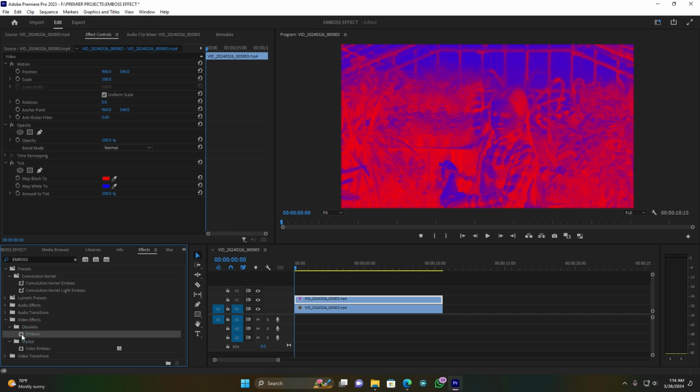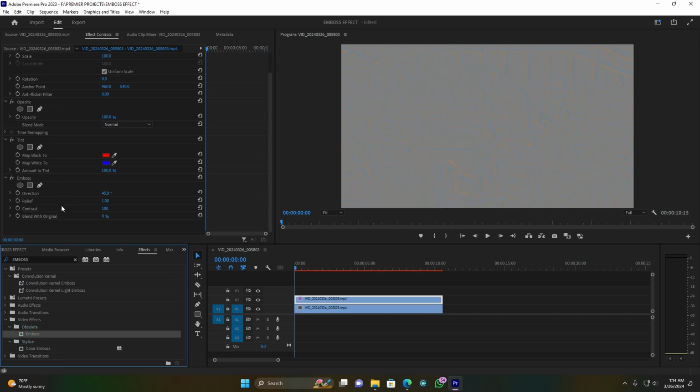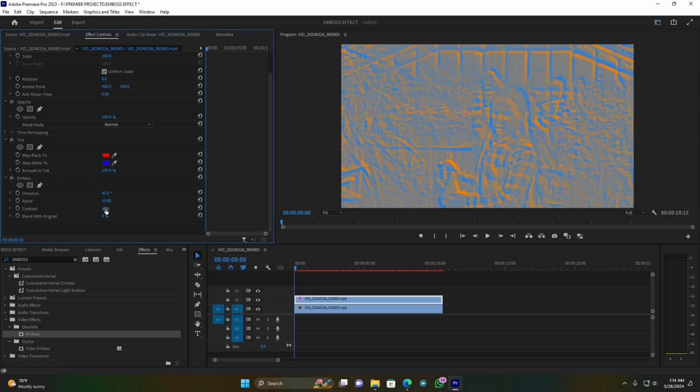This is Emboss, and then move it onto the same clip. So now come here on this Relief, I can add some, 10. And then this Contrast, let me add like, 150. Yeah, this is cool.